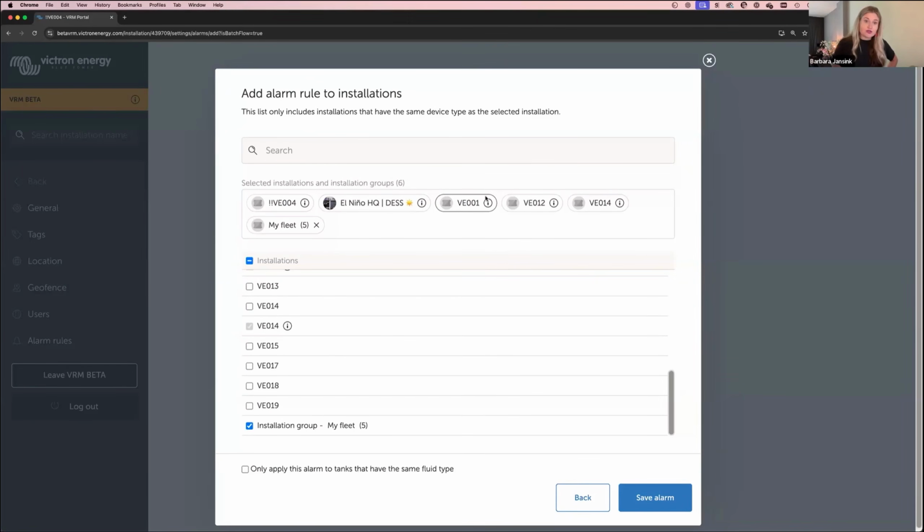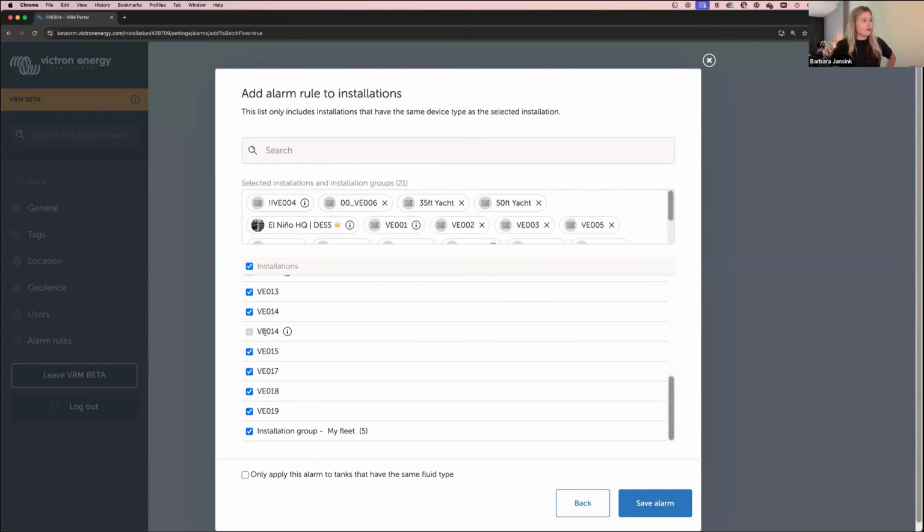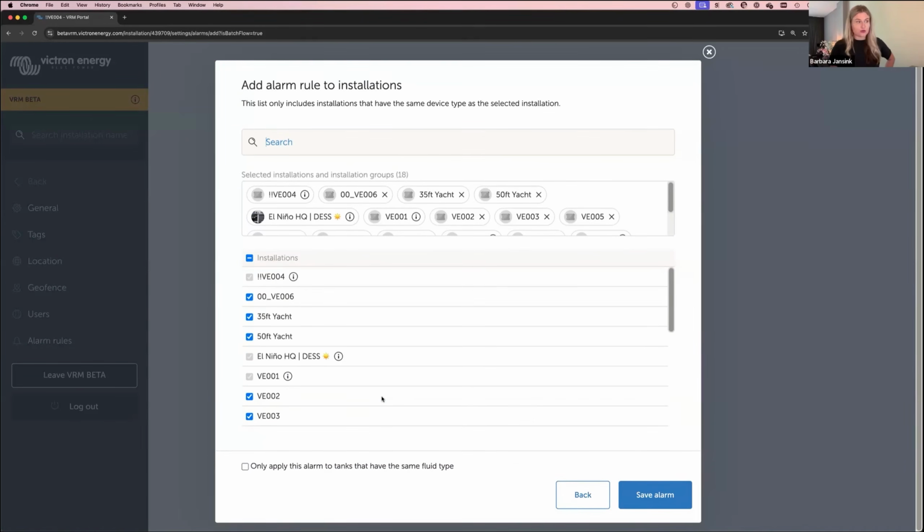So when you're using installation groups or teams already, you can really leverage the installation groups feature now by adding an alarm to everything in the installation group. I can also select all of them and then just go by the ones that I don't want to see. I can search. So if you really have over 100 installations, that's very valuable because otherwise you're scrolling till no end.